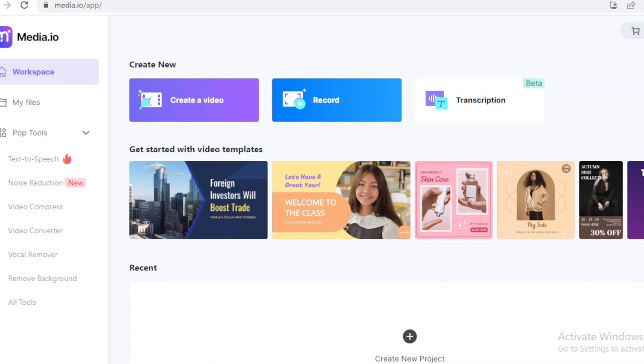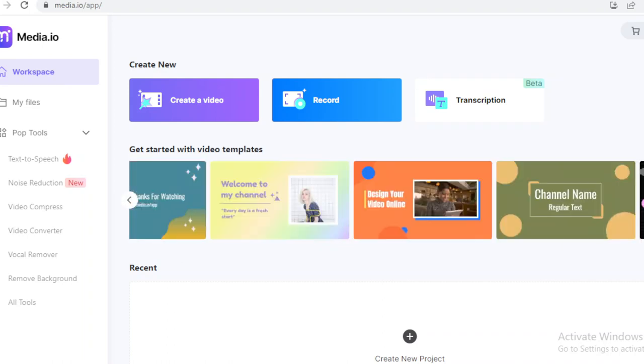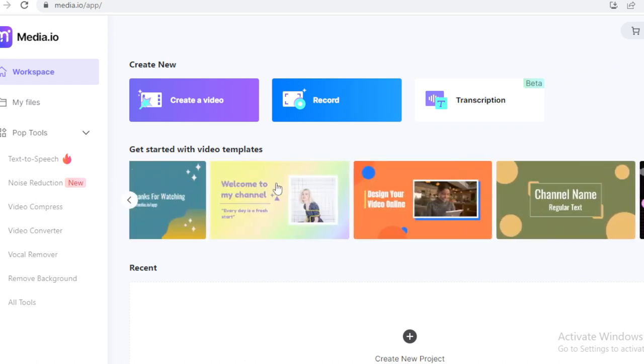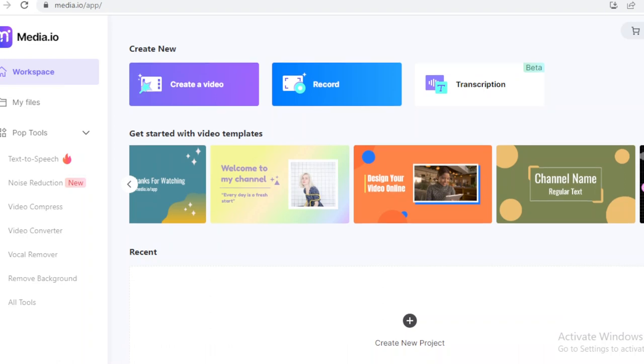Then you have a handful of templates here. So if you click on this arrow by the side, you're going to see several templates that can serve different purposes. So okay, for example, if you want to work on a YouTube channel, you can click on this so that you can work on this particular video template. Then if you want to start a project, you can also click on this. All right, so the next thing after that is the My Files option.